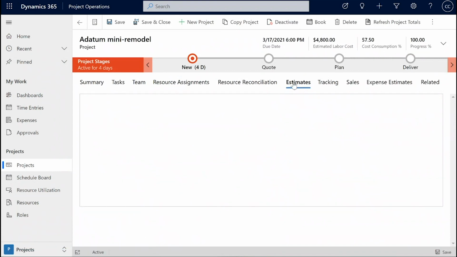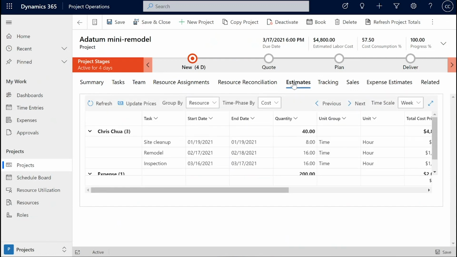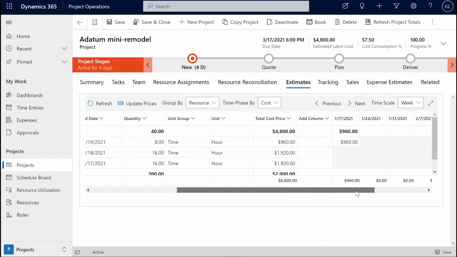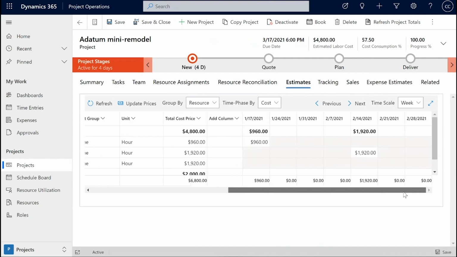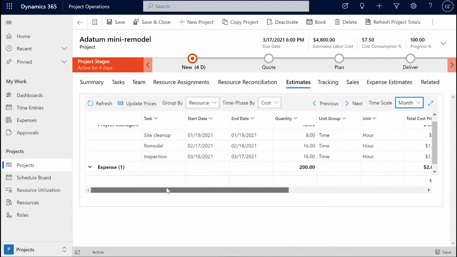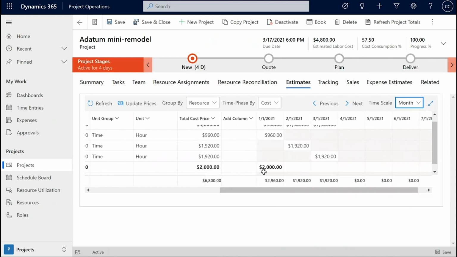So if I go and look into the estimates tab, we can see that I have the tasks that I have been planning around this project that span across the 3 months, and the quantity that I have planned to spend on all of those tasks. I can see the distribution of the cost price on a daily basis, or I can switch it to the monthly basis to see all the details. And I can also see that I have expense, as we had in our demo scenario, of 200 miles that I also have planned to spend, and all of them are coming in a January timeframe.